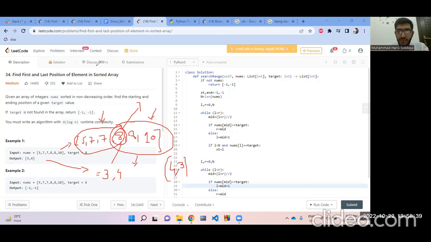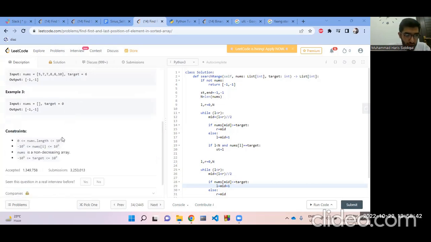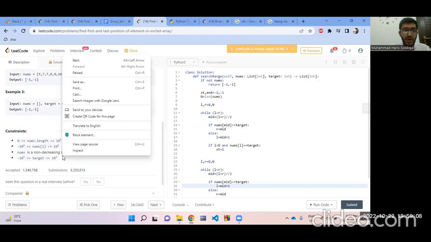So let's jump into the question also. Let's take a look at the constraints. The array length should be greater than or equal to 0 and less than or equal to 10 to the power 5. The numbers in the array should be greater than or equal to minus 10 to the power 9 and less than or equal to 10 to the power 9. Nums is a non-decreasing array, which means that it is sorted. The target value given should be greater than or equal to minus 10 to the power 9 and less than or equal to 10 to the power 9.